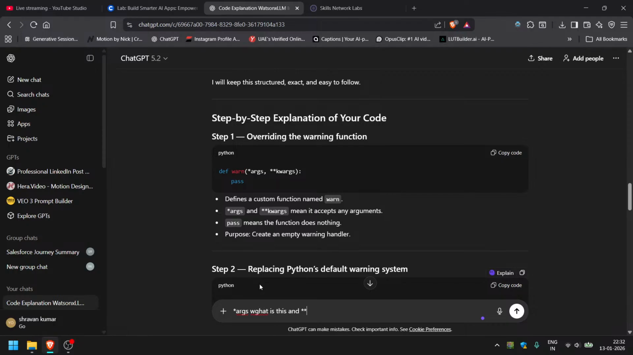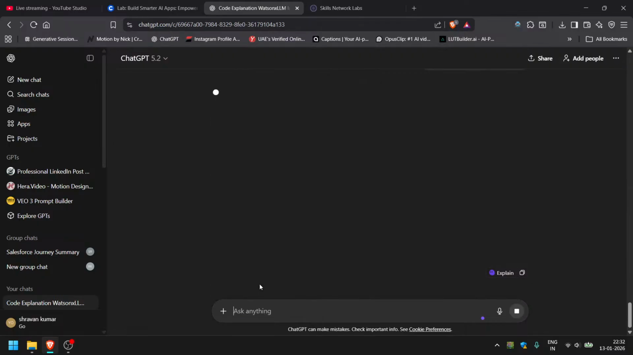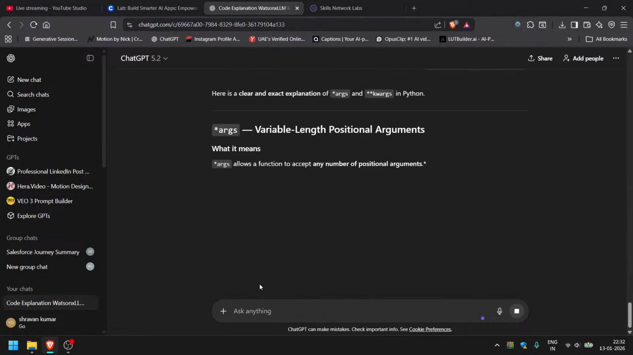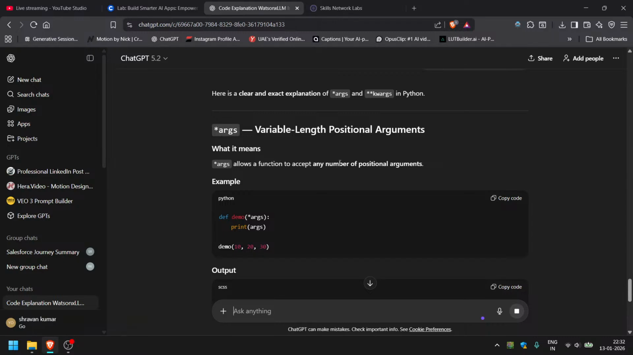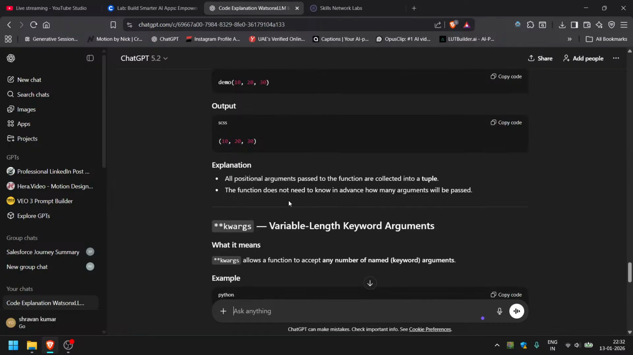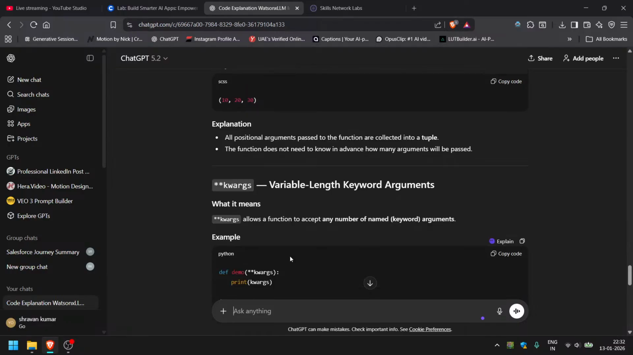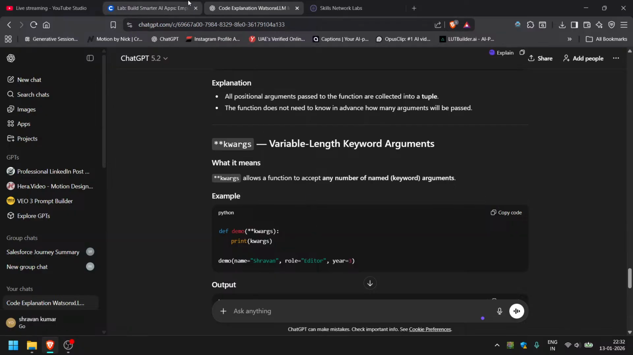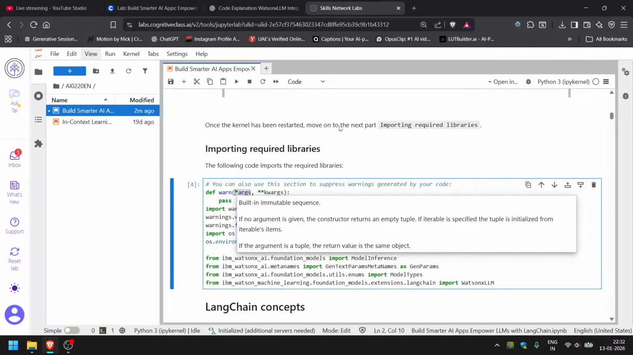And KWARGS means allow a function to accept any number of positional arguments. Any number of positional arguments. Okay, any number. KW arguments allows a function to accept any number of named keyword arguments. Named keyword arguments. Okay, I understand now.